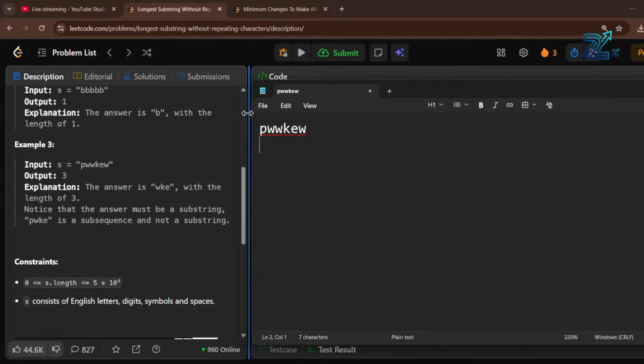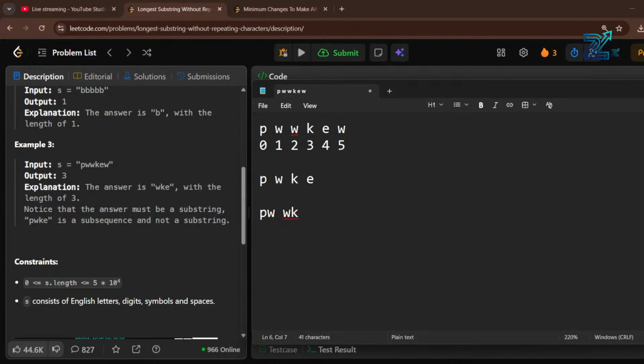So in this string, I'll just show the index values. So the index is 0, 1, 2, 3, 4, 5. 6 characters here. So the substrings would be P, W, K, and E for single characters, and PW and WK, KE, and EW for 2 character strings.